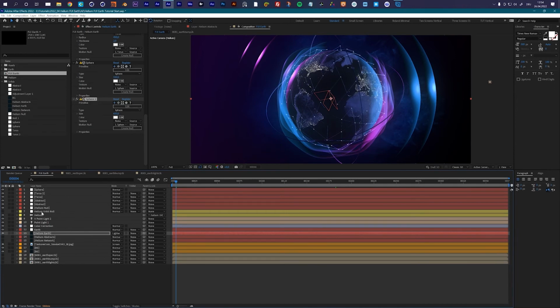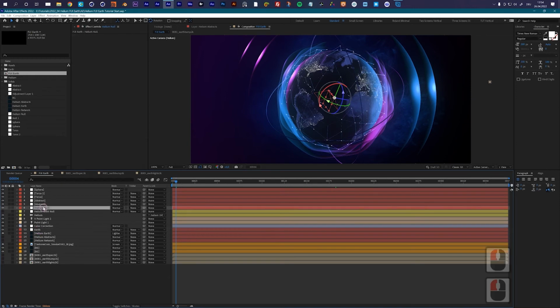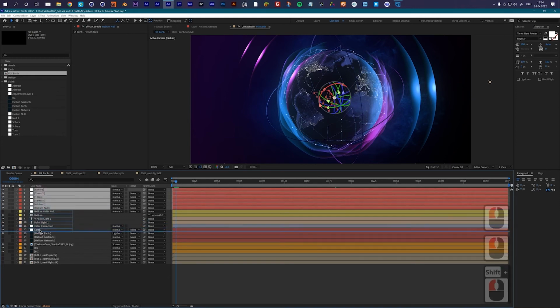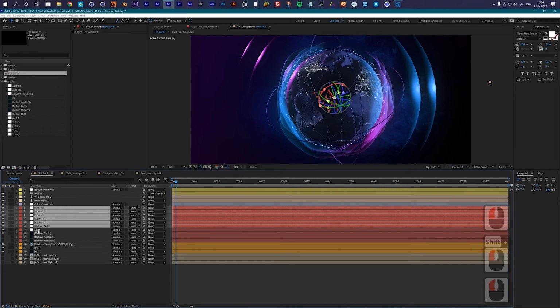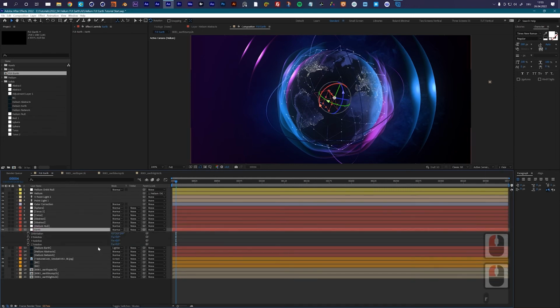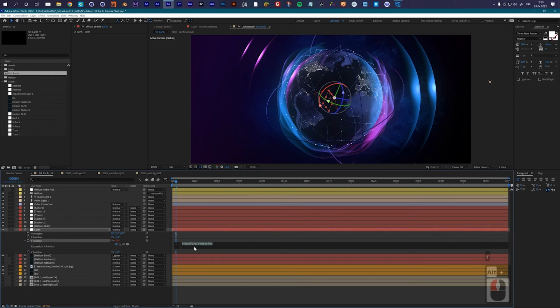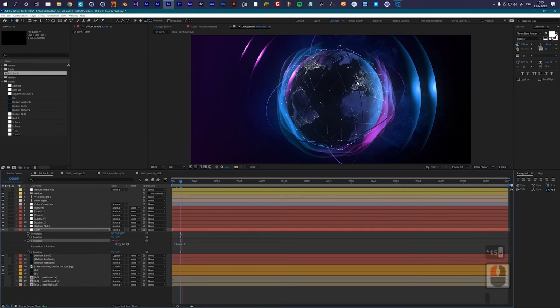This is pretty simple. You see we have our Earth null. Let's take all of these nulls and drag them down to my helium layer here. You can of course go to the rotation here, and by alt clicking the stopwatch we can add a little expression, time times 15 maybe. This will add a simple rotation to our world.